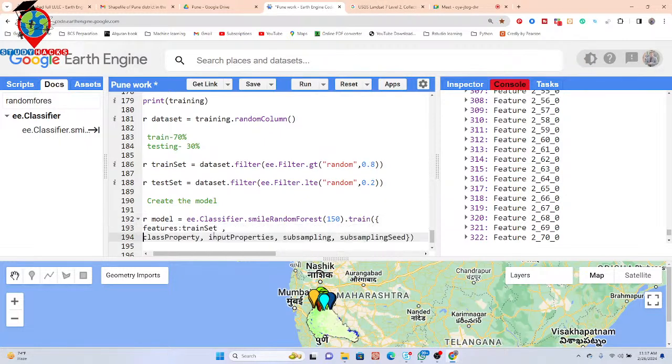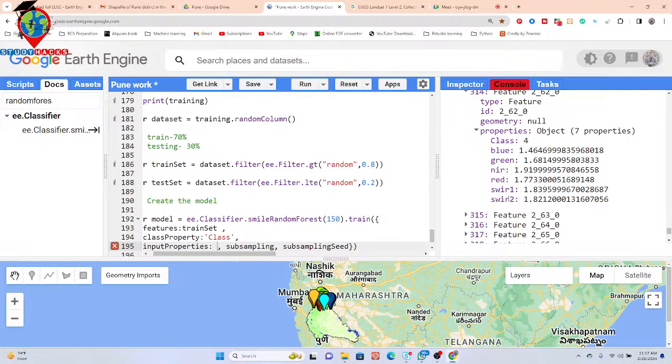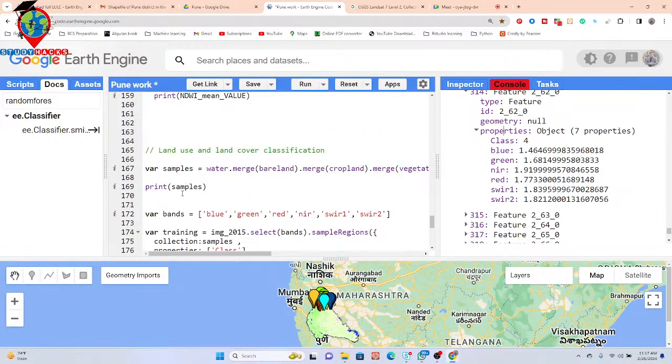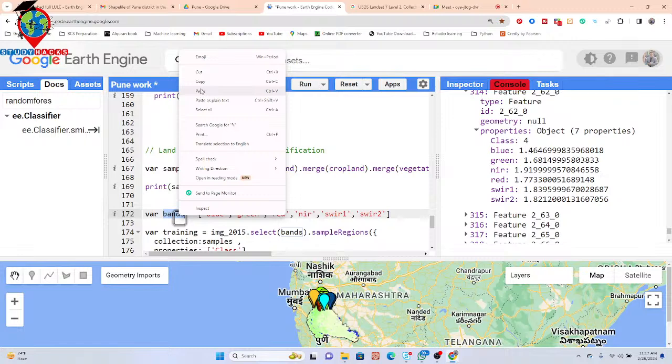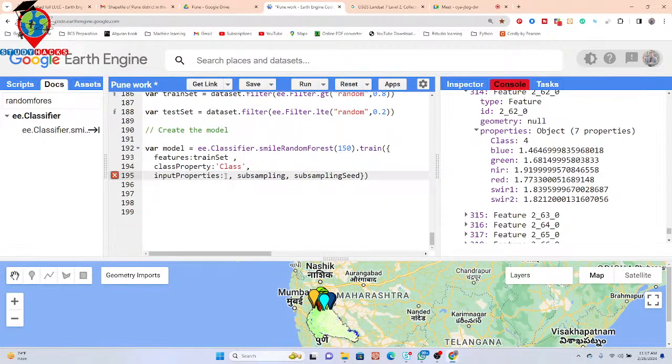Okay. Then class property, mainly our property name, which is class. Input properties, mainly band names. Basically this type of bands: blue, green, near, and it's already stored in a variable. This variable name is bands. So simply copy the bands.